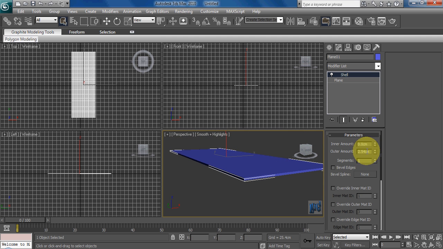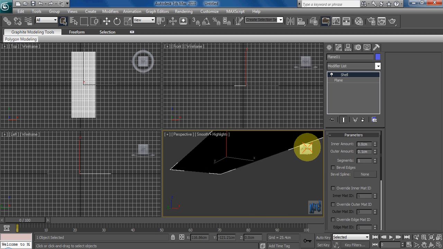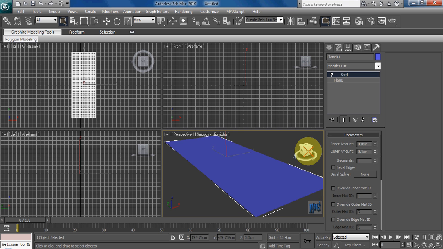But sure, we don't need this much of outer amount, so let's make it 0.1. I think it's okay. I'm trying not to press enter because it affects my recording, so if you get noise or something, that's because by mistake I pressed enter. Anyway, okay, we are finished with the plane.